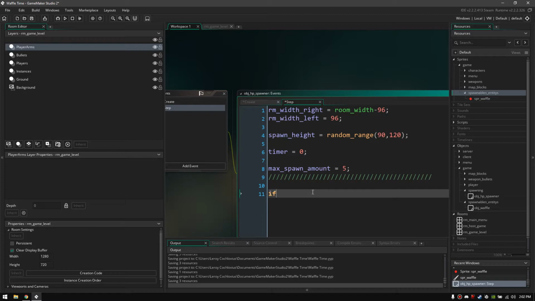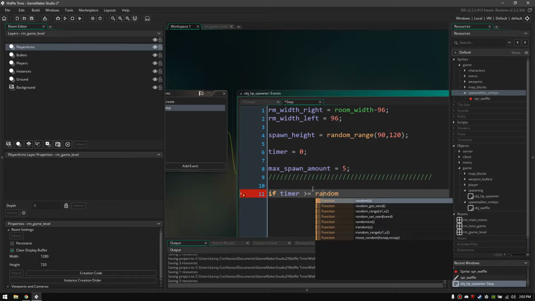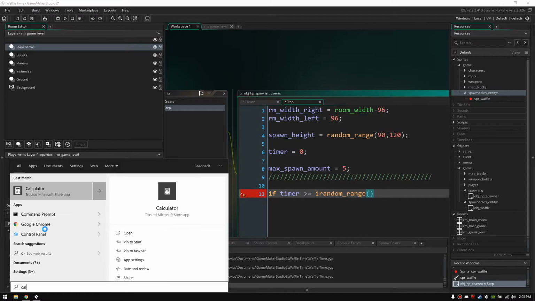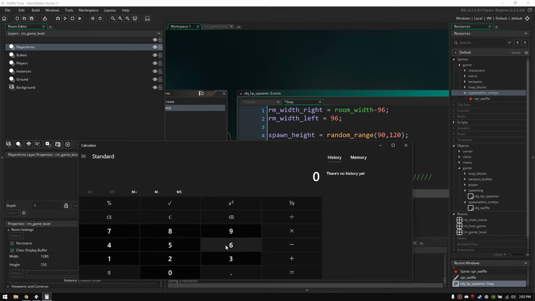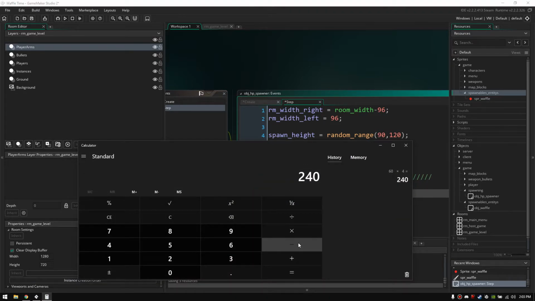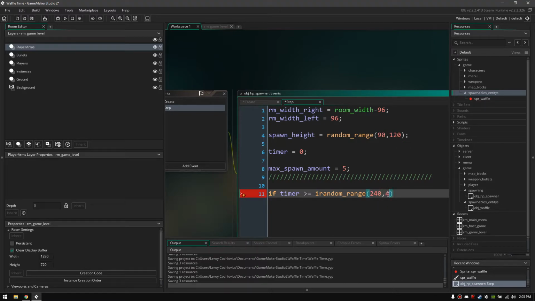So I want to make this: if timer is greater or equal, then I have a maximum timer, but that's random. So random, high random actually, because it needs to be rounded off. So high random range, and then maybe every 3 or 4 seconds. If I go to the calculator right now, 1 second is 60 frames in game. So do that times 4, and it's 240. So I want to have 240, and the maximum is like 480. Let's say 480.